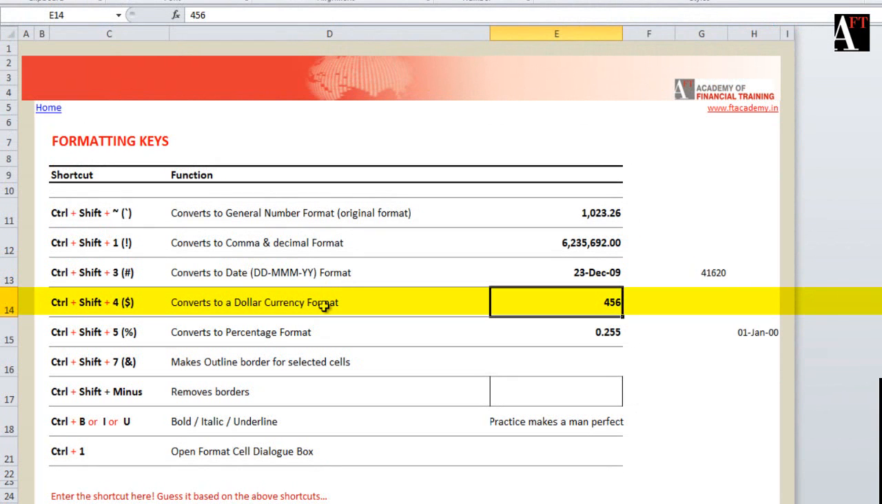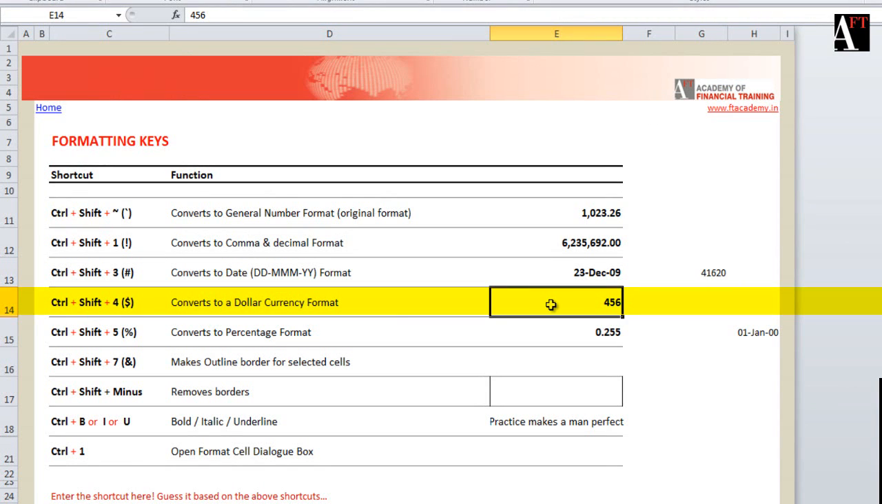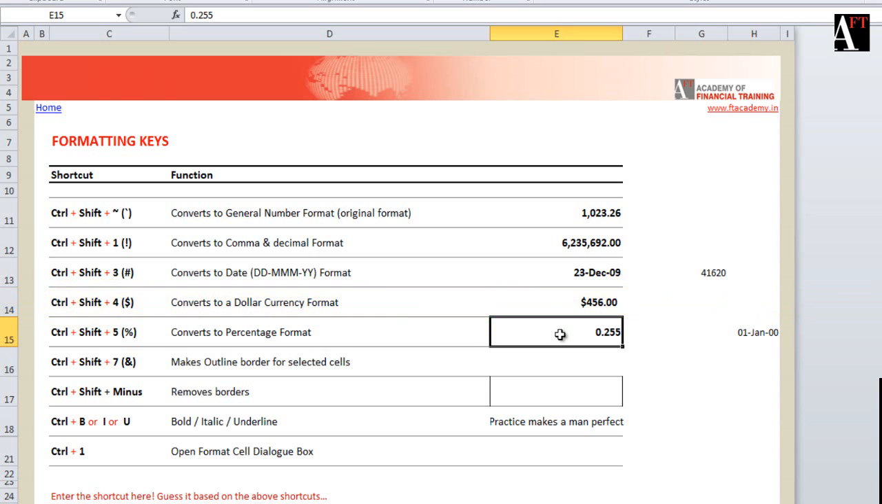Now, to convert anything into a currency format with two decimals, all you need to do is press Control Shift and 4 or the Control Shift and the dollar sign. And now you can note that I have got the currency format with two decimals. To convert anything into a percentage, you need to press Control Shift and 5 or Control Shift and the percentage sign. And now you can note that I have got the percentage format in this case.